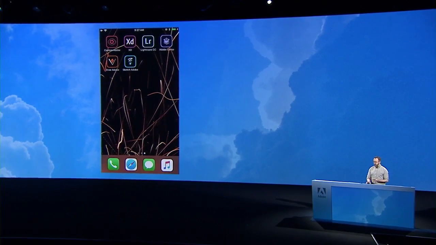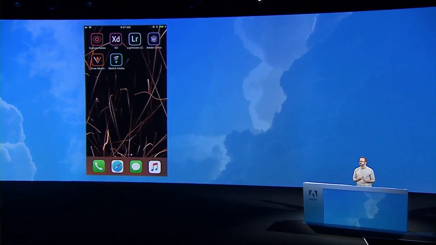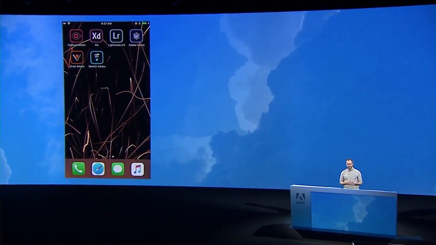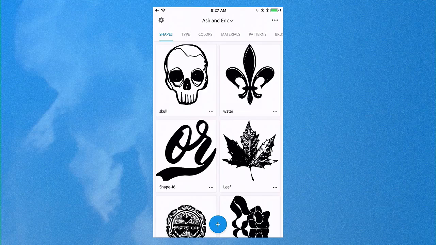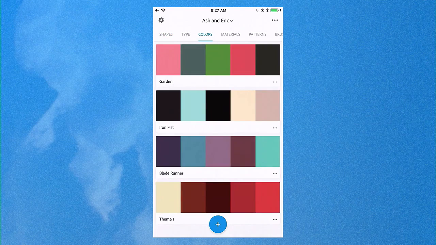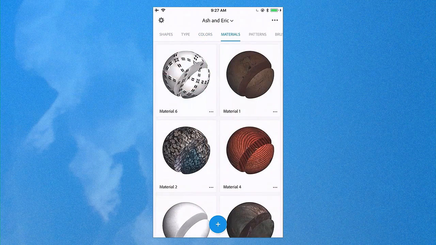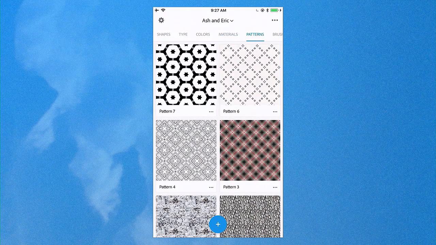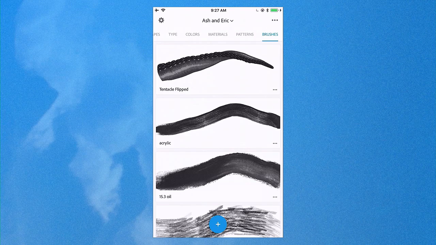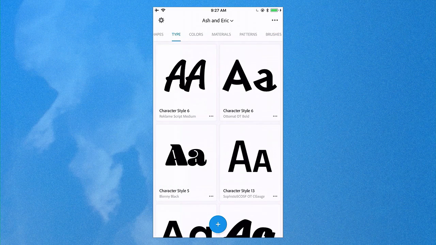So Adobe Capture is a mobile application that takes anything your phone's camera can see and turns it into a usable design object. So if I go ahead and launch Capture, I've got vector shapes. I've got color themes that I've captured from the real world. I've got materials that I can wrap around 3D objects to make them look realistic. I've got infinitely repeatable patterns. And I've got brushes that I can use in my favorite mobile and desktop drawing applications. But the feature I'm the most excited about is actually type capture.